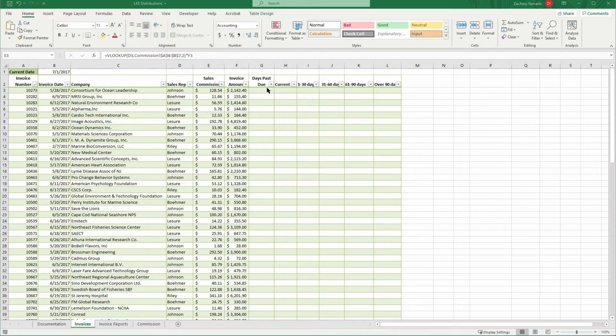Number 5 has us working in column G. According to the assignment, we are supposed to enter a formula that uses the IF function to calculate some values. The values we're calculating here are the number of days since the invoice was sent. We're going to define an invoice as past due if it is more than 30 days past the issue date, and we want to calculate the number of days that it's past due.